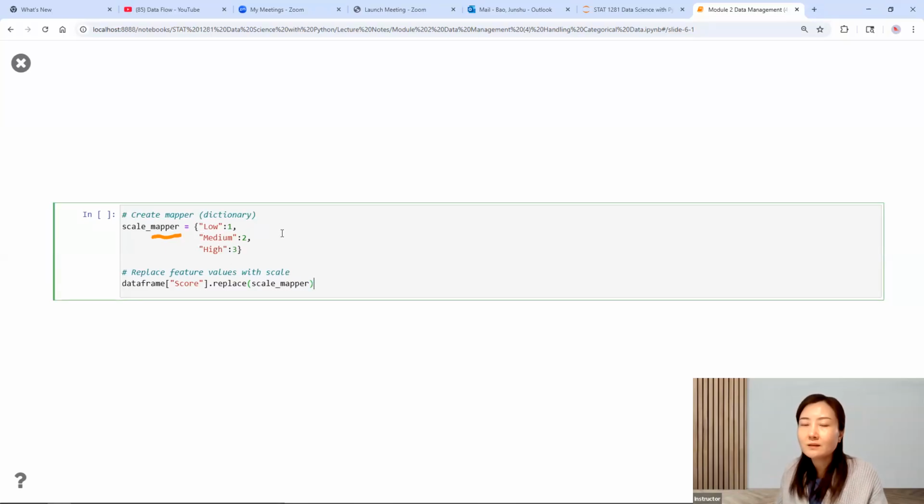A dictionary is a set of key value pairs. So the keys correspond to the original string values: low, medium, and high. And then you can decide which numeric values you want to convert them to. For example, I just convert them to 1, 2, and 3. And don't forget the comma to separate them. So we can call it scale_mapper.